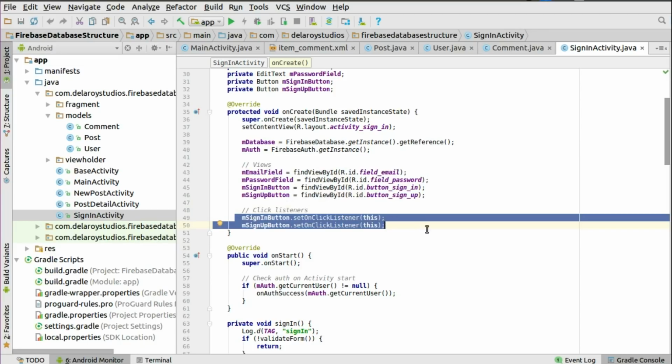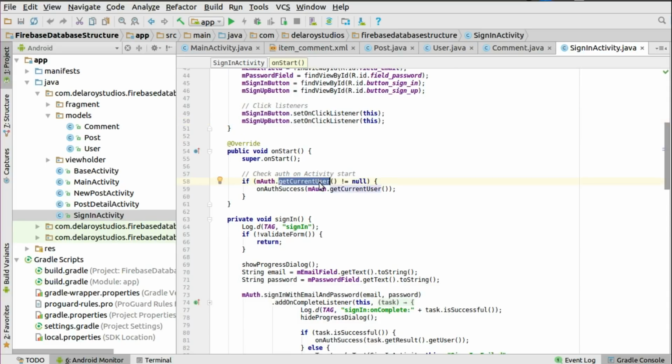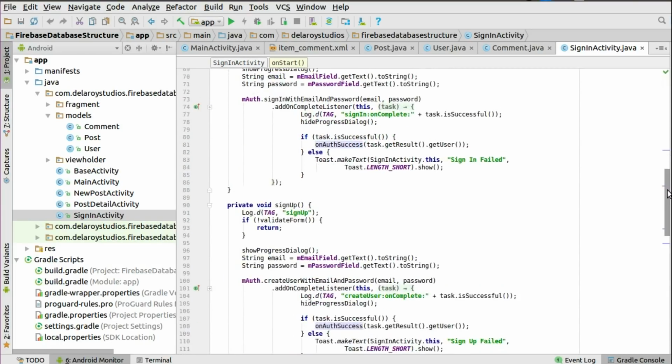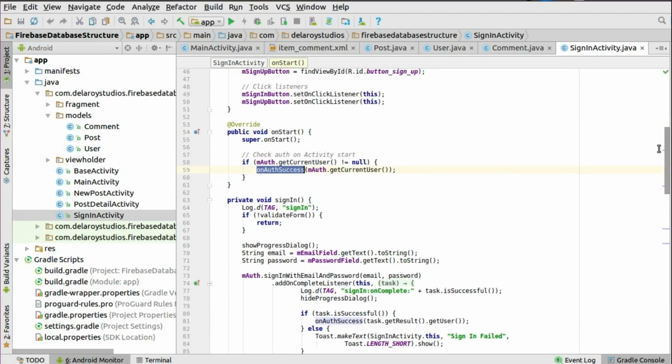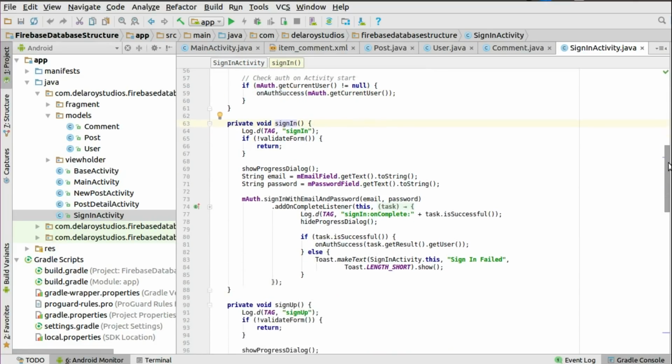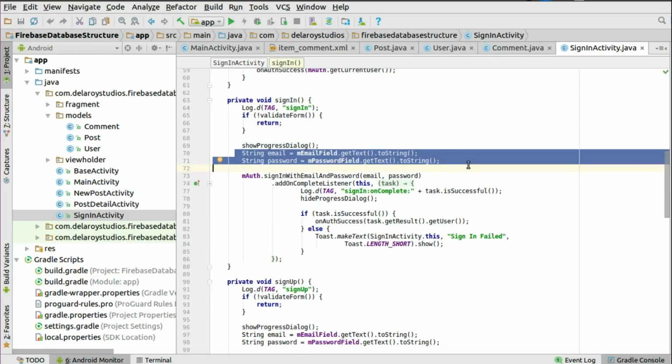On start of your activity, you check the auth state, whereby you check if the current user is not equal to null. On auth success, you're going to pass the get current user since it's not null. Now let's look at the sign in method. We firstly show the progress dialog, which you're calling from the base activity, and you extract the values from the email and password edit text and pass them to a variable.